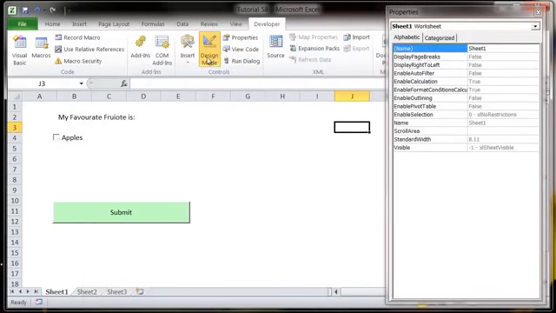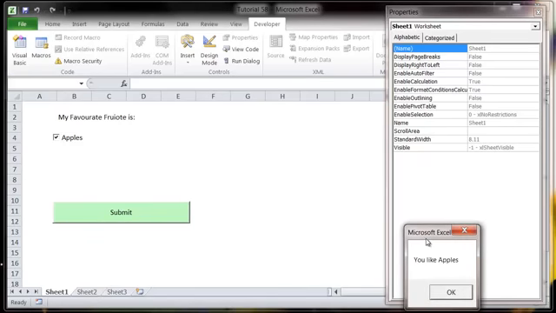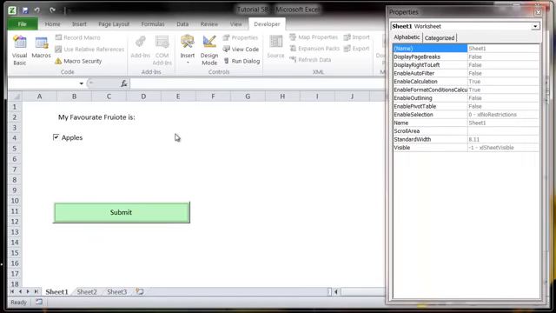And so now when we come out of design mode and we press submit, nothing's going to happen. But if we've got apples ticked, then it's going to come up with a message box saying you like apples. And you can have as many of them as you want, and you can just tick them in any different format you want.